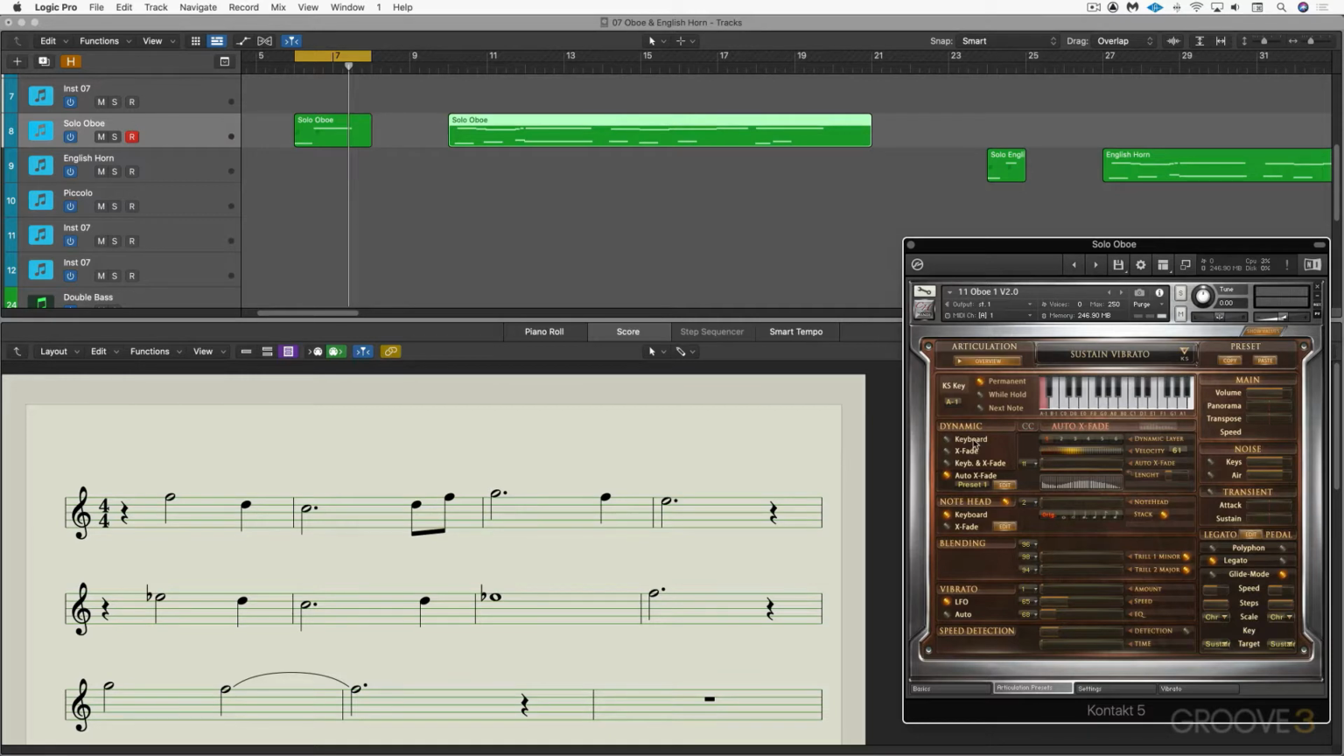And similarly for dynamics, some of the articulations have a kind of swell built in to the sampling, but it's also nice to be able to use something like the expression pedal to ramp up and control it manually. You can really control it like that.